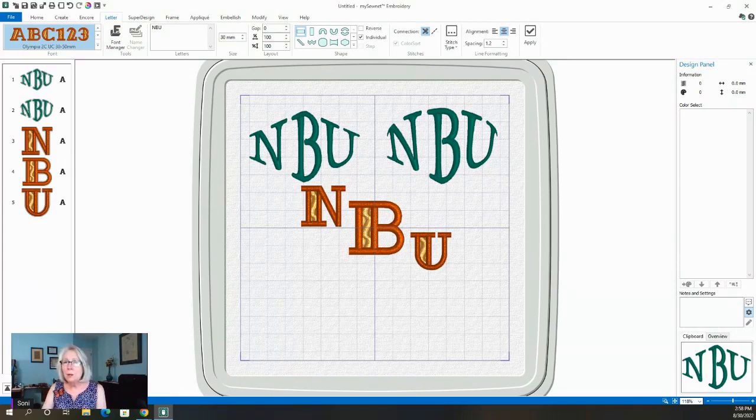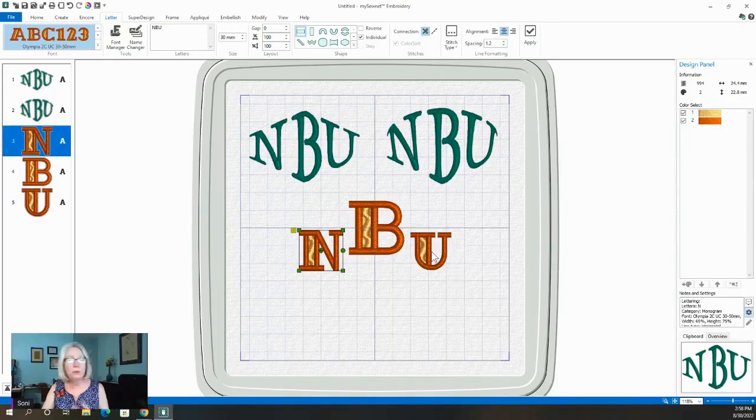So that is your individual. That was using this individual piece. It makes whatever you type in individual ones, and then you can change the size individually. You can move them around, do all that sort of stuff. All right. So I've got a couple questions.